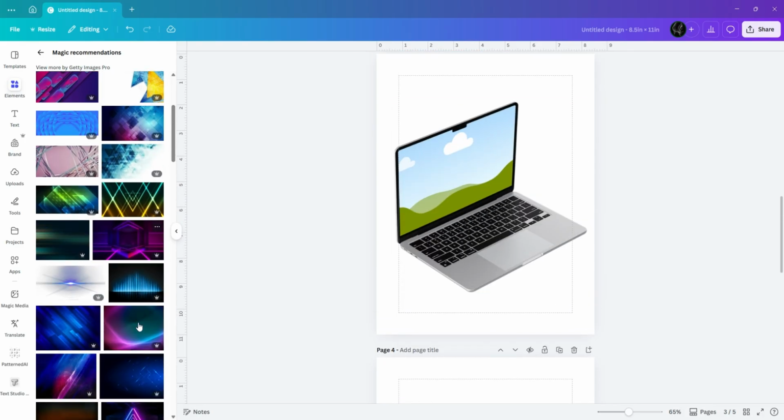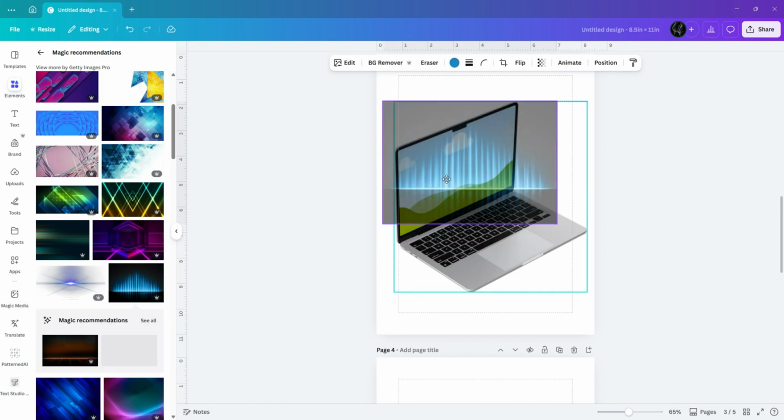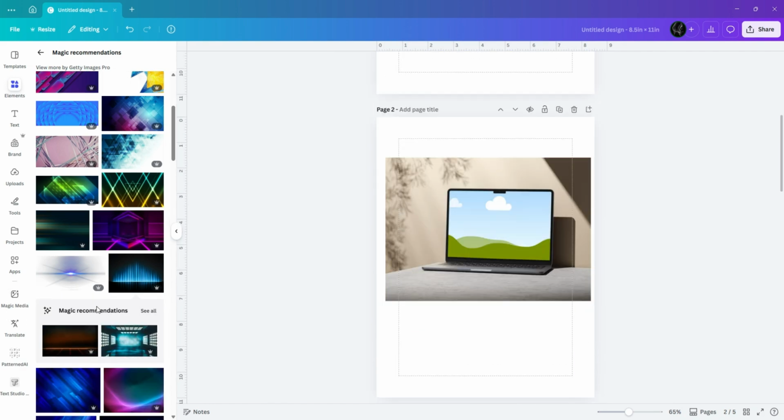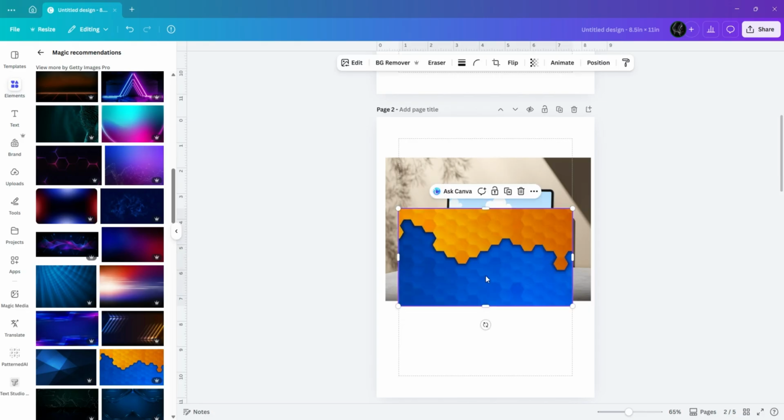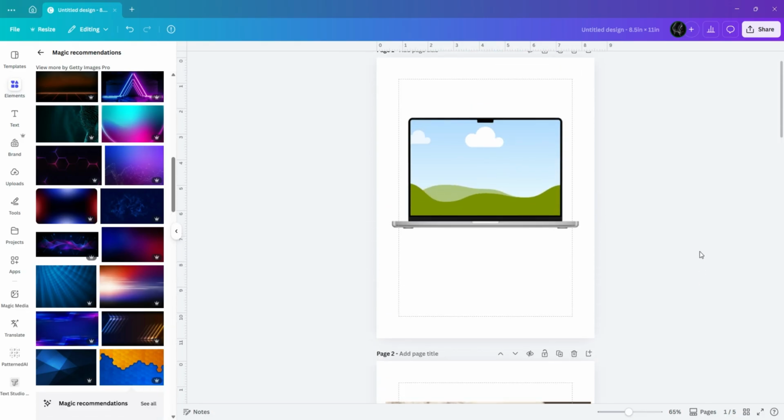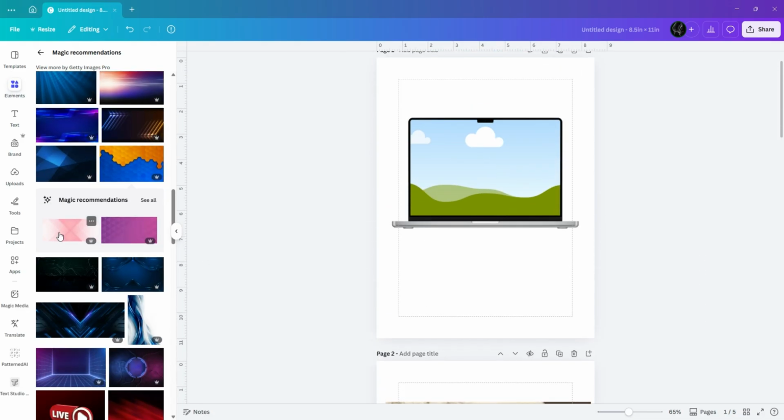I'll add a neon digital design to page 4, a blue wavy pattern to page 3, and a geometric texture to page 2. Finally, I'll choose a soft pink abstract design for the mockup on my first page.